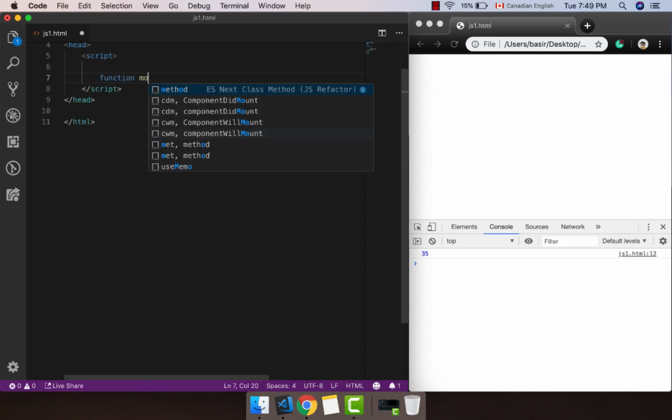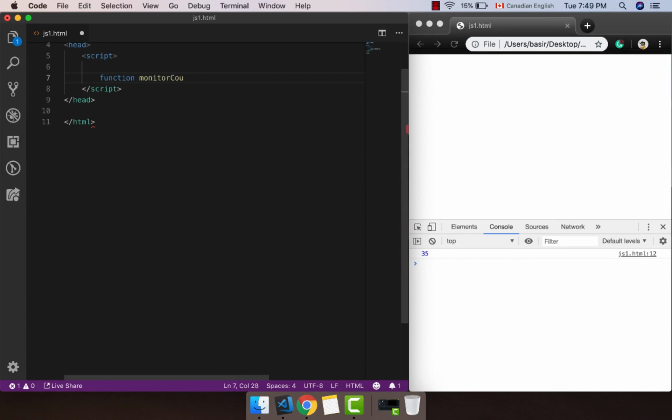Function monitorCount. The first parameter is rows and the second one is columns.